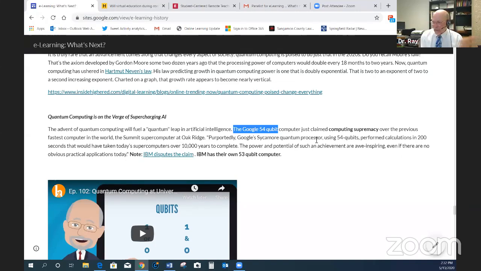So Google's quantum processor called Sycamore was given the problem, and the problem had to do with finding prime numbers under certain parameters. It took the Sycamore computer 200 seconds to solve that, while the Summit computer estimated it would take 10,000 years to come up with a solution. That gives you a sense: 200 seconds compared to 10,000 years in processing power.